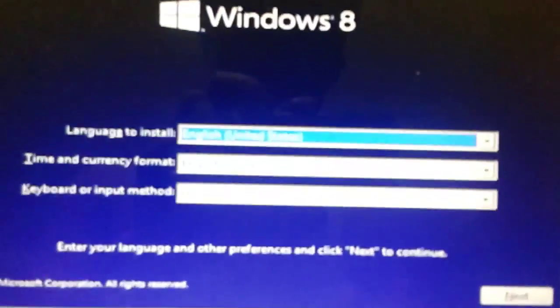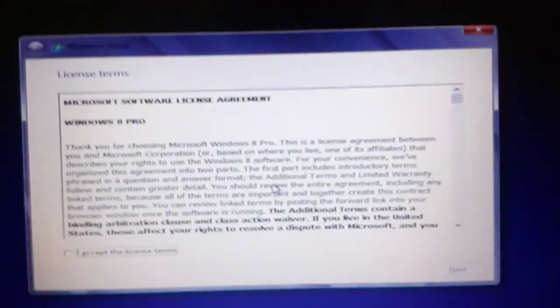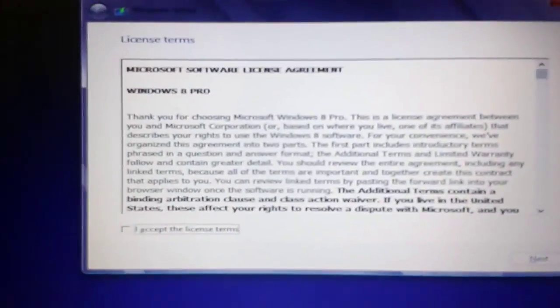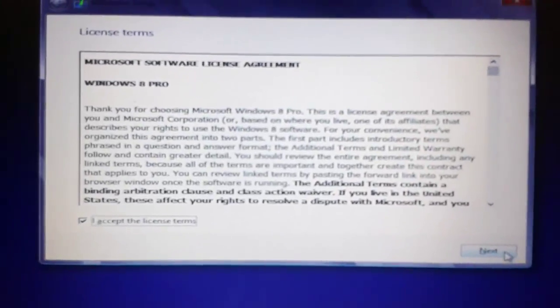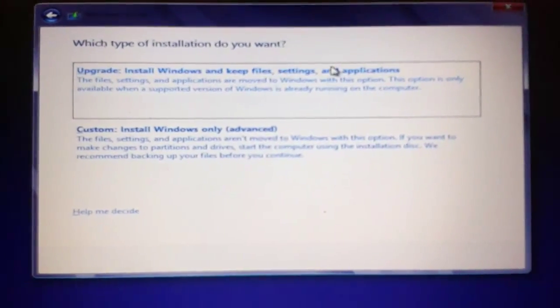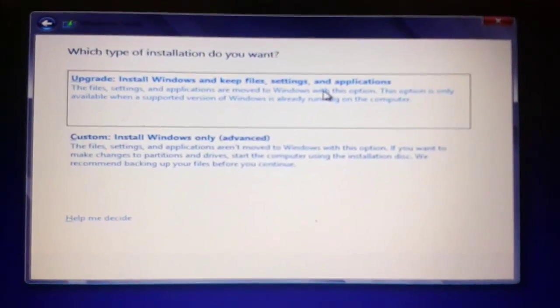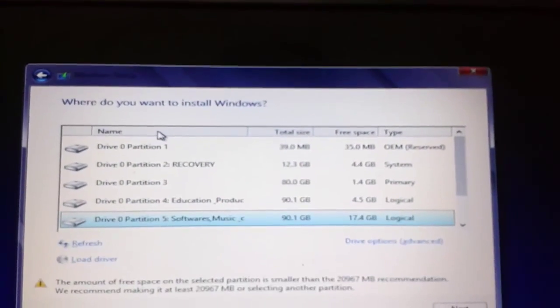Step 3. Now proceed as per the video. Press Install Now, accept license terms and press Next. Now, choose a type of installation. Step 4. Choose a drive and format it.